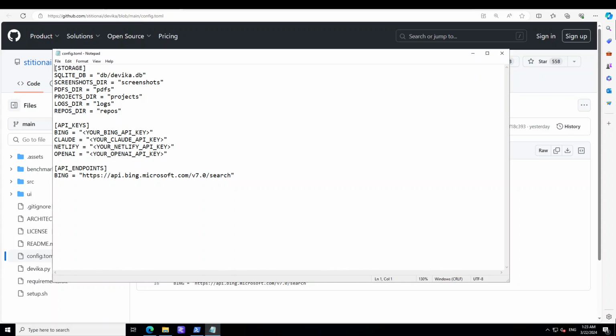So this is a configuration file where you need to put your API key. You can leave the storage section as is, but here you need to grab your Bing key, and I think you would need a Microsoft Azure subscription.